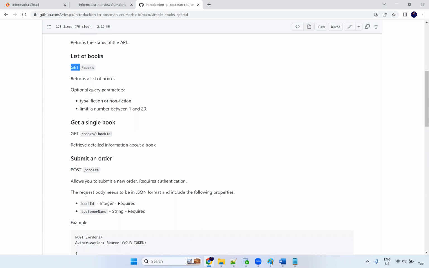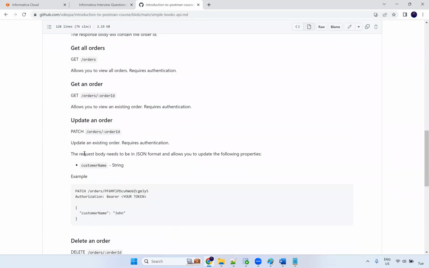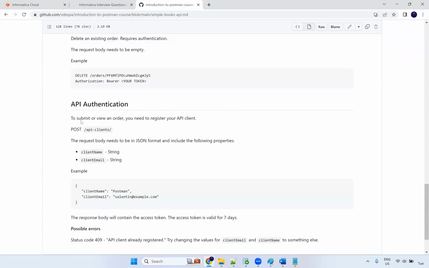If I want to post something, submit an order from the application, then from their side I have to post something, right? So I have to use the post method. In the same way, we will have some different methods. Patch, as I told, is to update an order. So I want to update an order, that is called patch. Something like delete is called delete. See, different methods will be there.